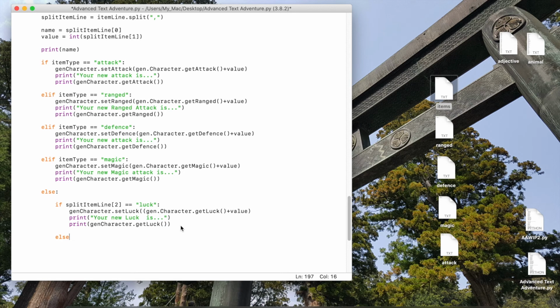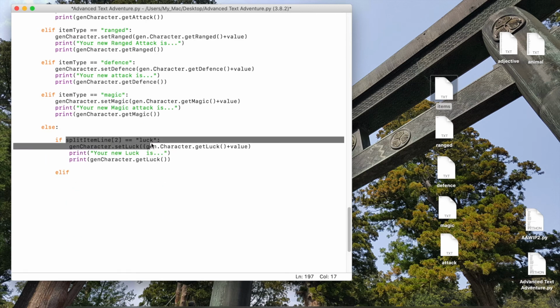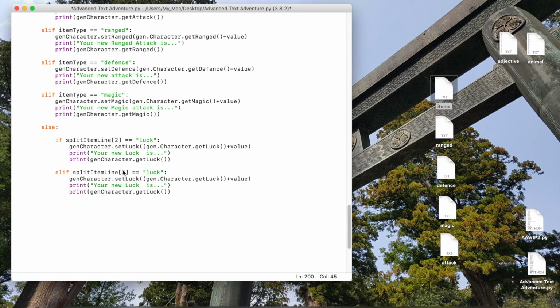So for everything else, basically, in my case, actually I'll do another elif, because then you can do as many elifs as you want. So elif, the split line 2 is actually equal to health instead. So if this is equal to health, what we want to do is exactly the same. So we're going to use the set health attributes, and then your new health is this, and then we're going to get the health here.